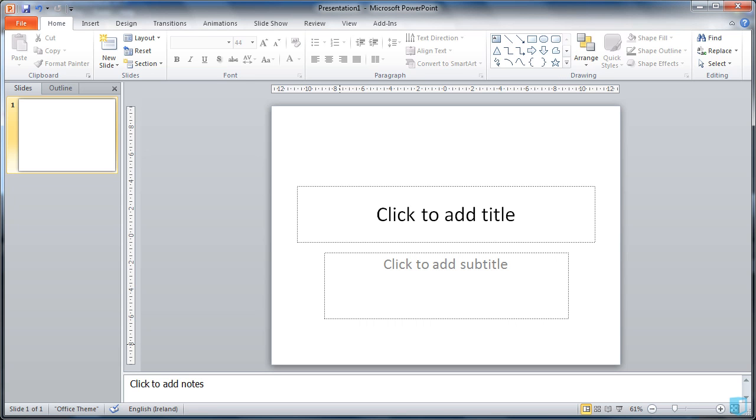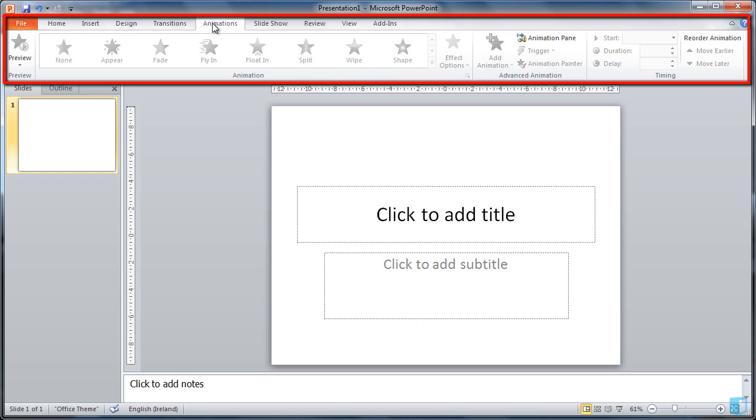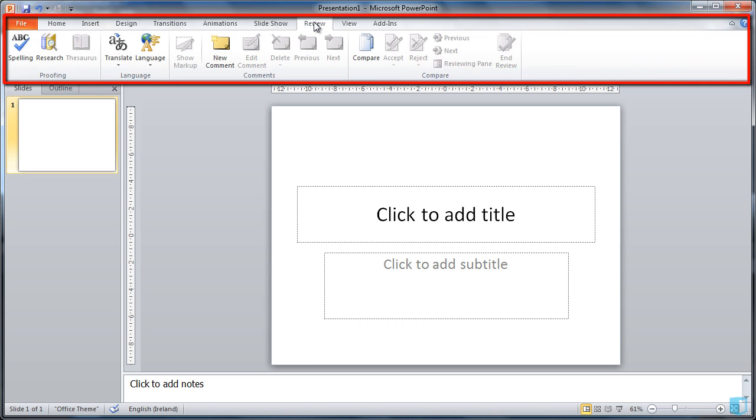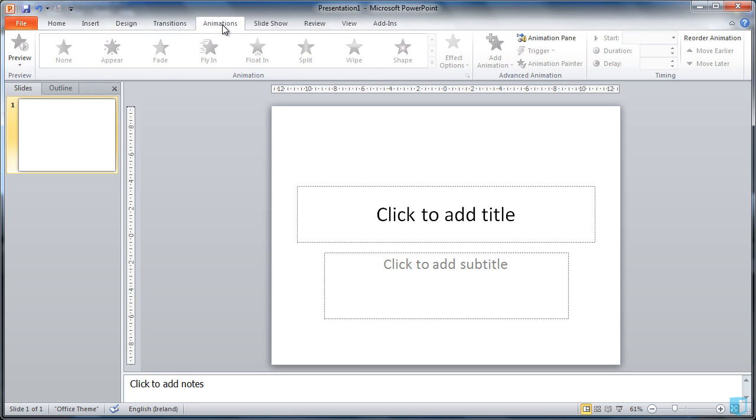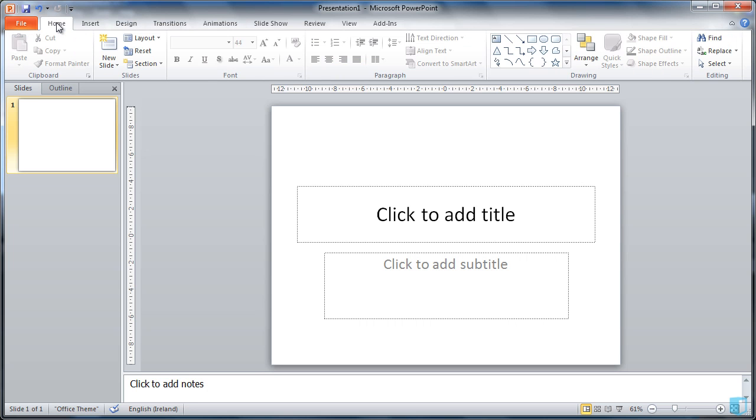At the top of the page, you'll see a series of tabs called the ribbon. The ribbon can be intimidating at the start because there are just so many commands to understand. But normally, when we're designing slides, we'll have the tab set to Home.